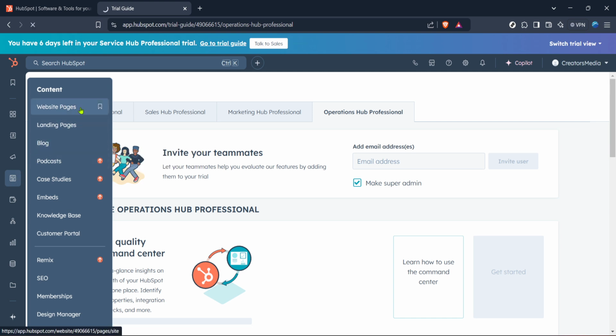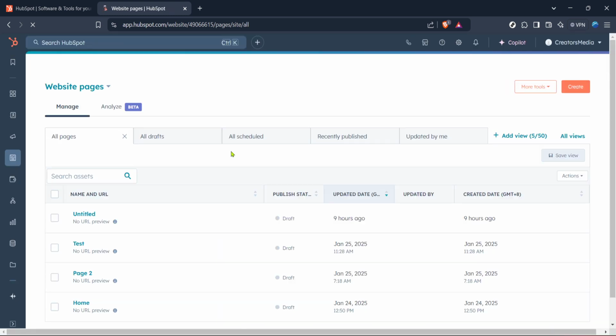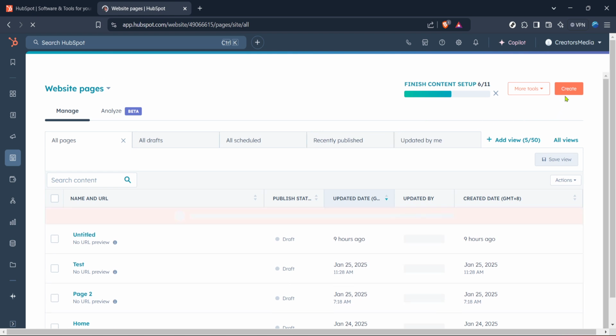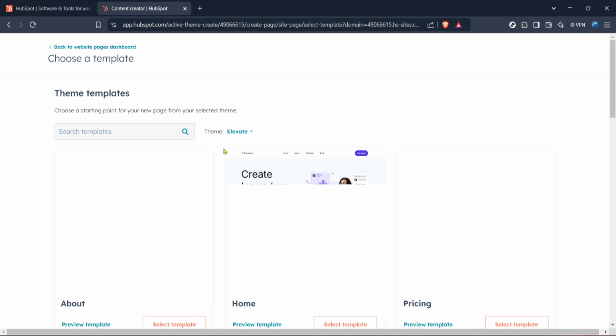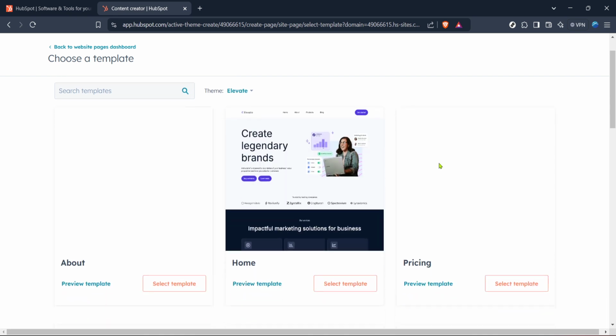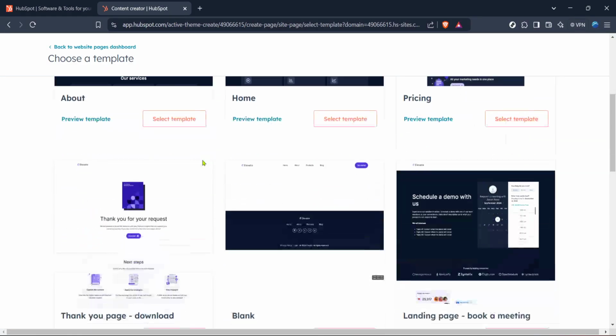Upon reaching the website pages section, direct your attention to the create button. This is your launchpad for beginning new designs and adding fresh content to your site. Once you click create, you'll be prompted to choose from various templates. Templates are pre-designed layouts that can be customized to fit your specific needs, saving you time and helping maintain a consistent look across your website.